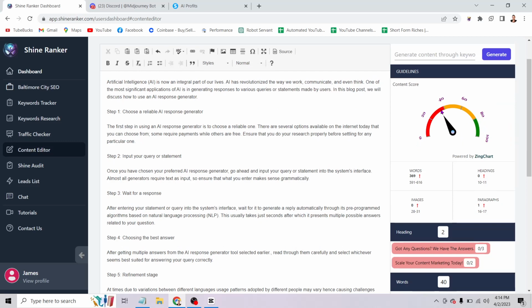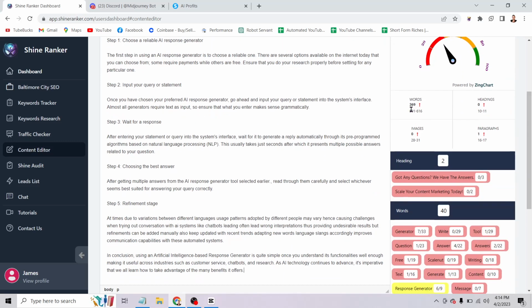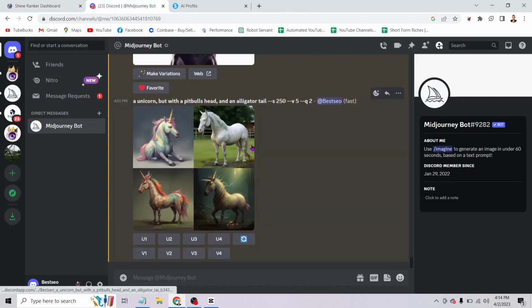So now what's cool is this tool will tell us actually what else is missing, right? So we have not only this gauge that tells us how optimized this is, but it suggests how many words to have in our article, how many headings, how many images. And again, images, right? This says we need 28 to 31. That might be on the high side. Maybe we need 4 or 5. But again, we can create them right here almost instantly within Midjourney.